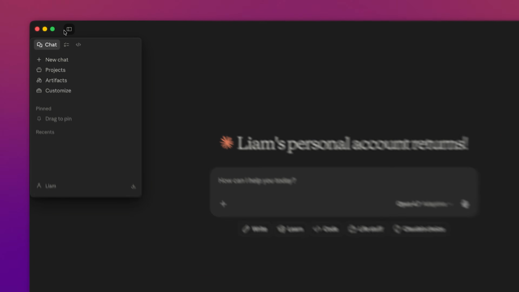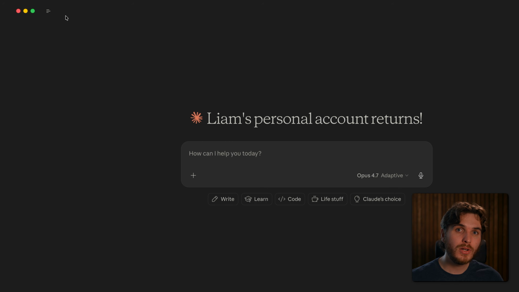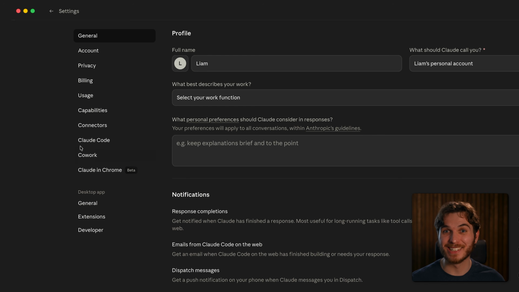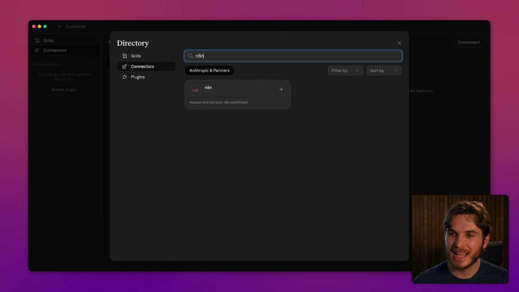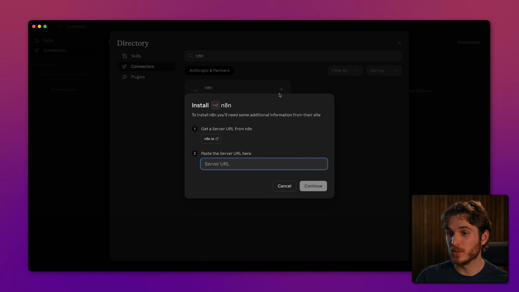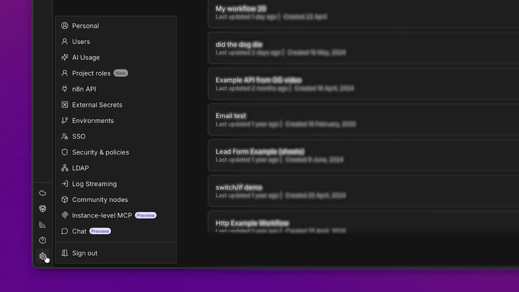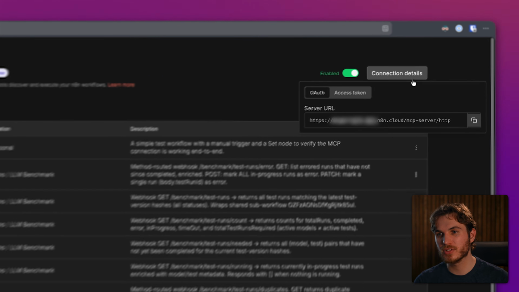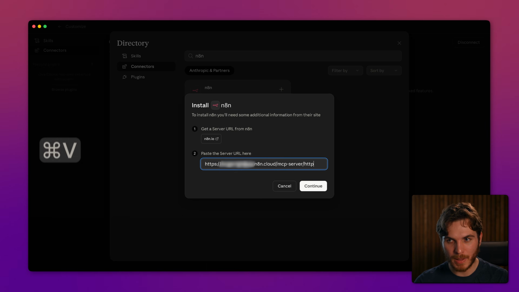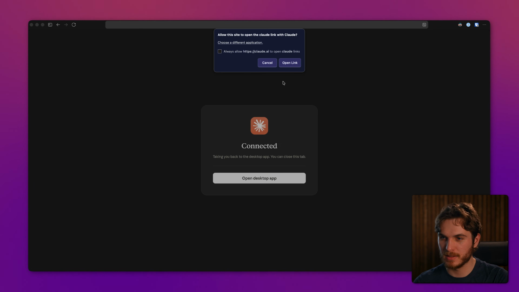In Claude Desktop, just click on the Customize tab on the left, and then click on Connectors. You can also find this in the settings page if Anthropic decides to move it around again. And then in the connector list, you can search for n8n and click the plus button. Now it asks for your server URL, which is located in n8n settings. In your n8n, click the settings cog on the very bottom left, then go to instance level MCP. Enable it if it isn't already, then copy the server URL from the connection details, paste, click connect, authorize inside of Claude and accept the redirect back, and then you're connected.